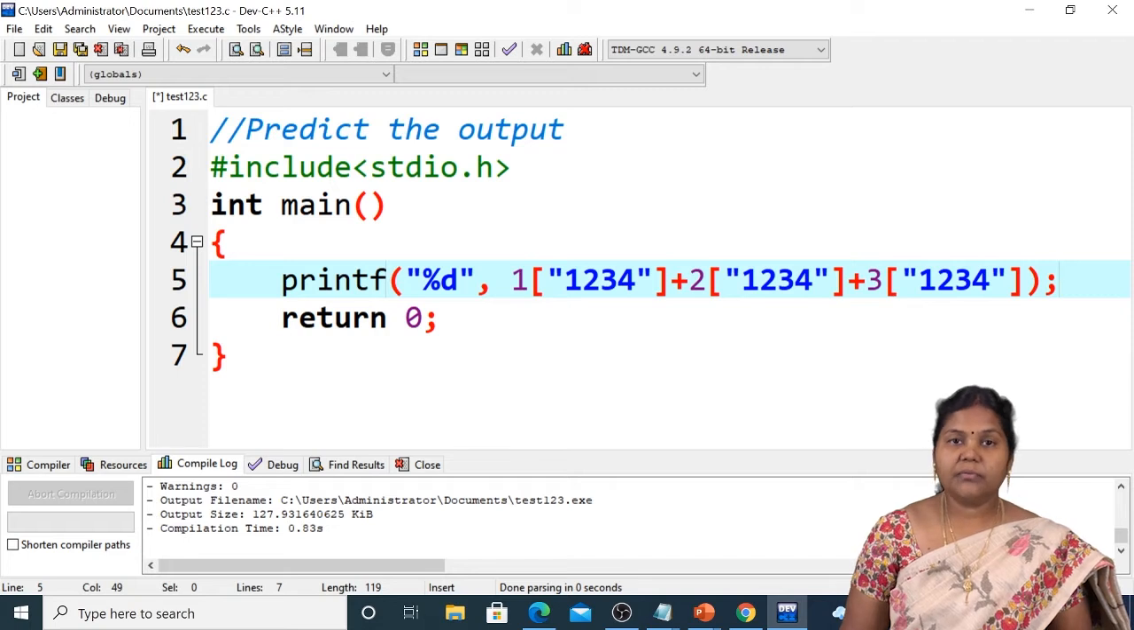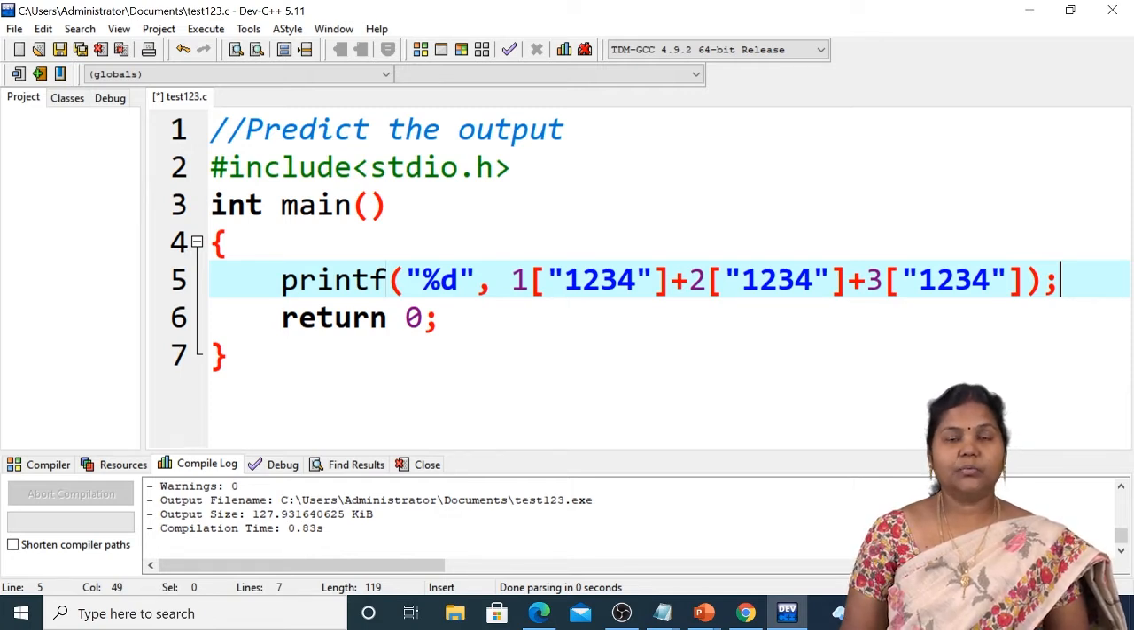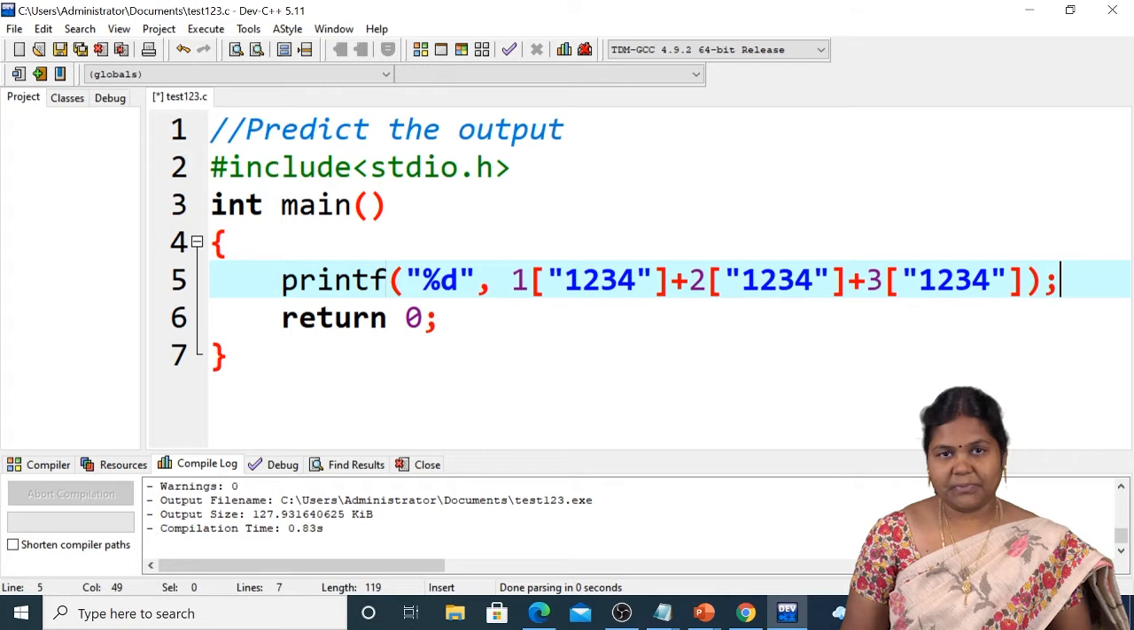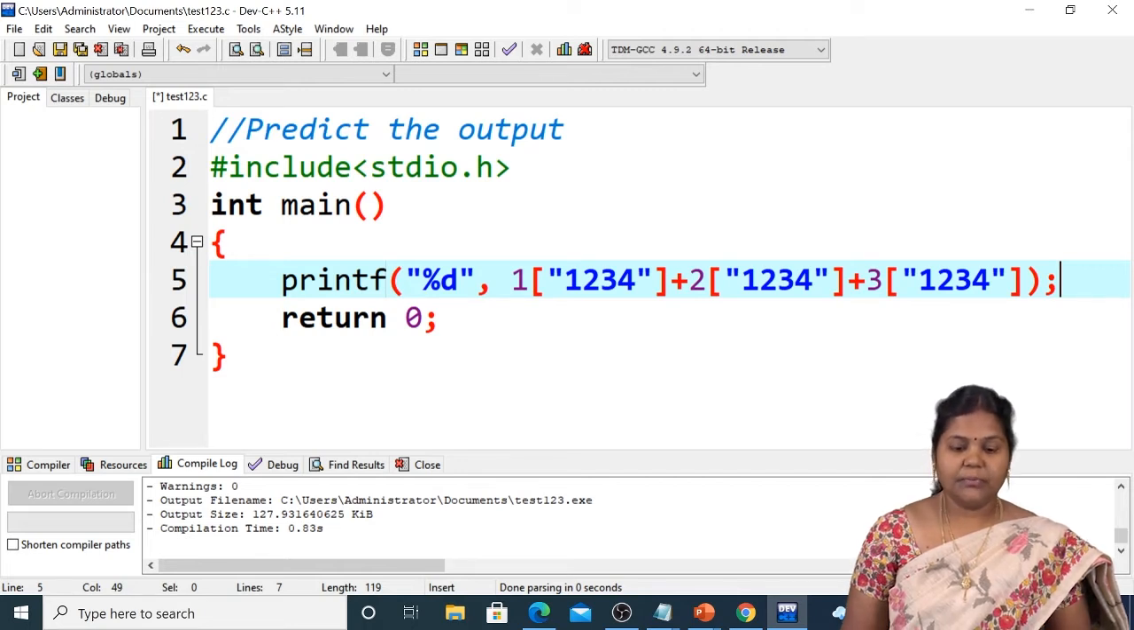So "1234" is a string which is stored in an array with indexes. The index numbers are given: 1 of "1234", 2 of "1234" and 3 of "1234". So here 1, 2 and 3 are the index numbers. Like in an array, you know that A[i] is the same as i[A]. So here it is written in the format i[A], where i is the index number.